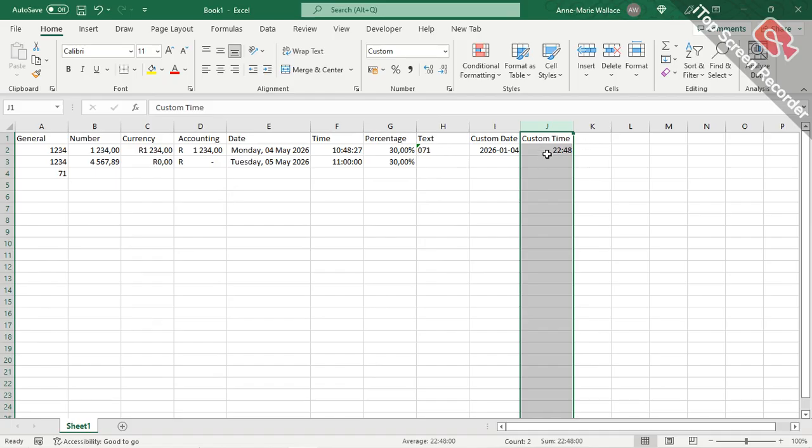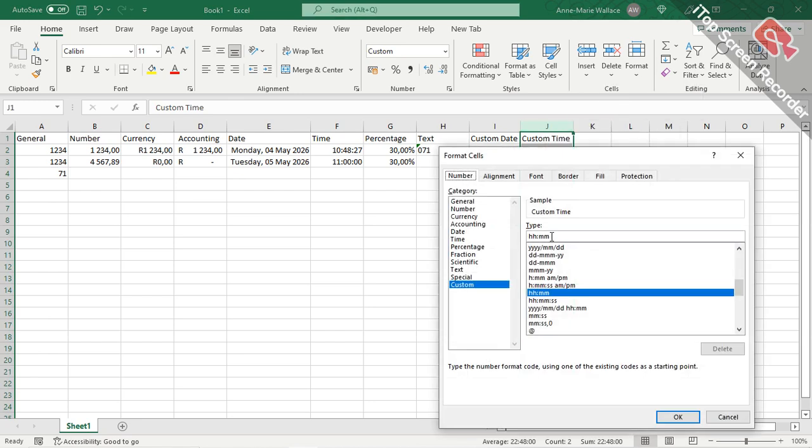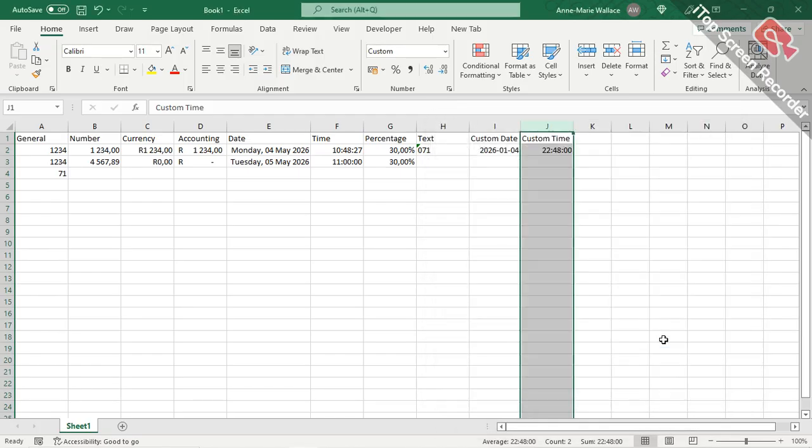And there we go. Now I've got my time, 22:48. If you look at my formula bar, it says 22:48 and 0 seconds, but it's not displaying the 0 seconds because I haven't asked it to do that. If I wanted it to show the 0 seconds under custom formatting, I would go and put in another colon after my M and put in SS. And let's just say okay there. Now you can see the seconds over there.